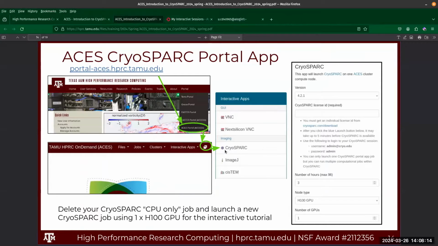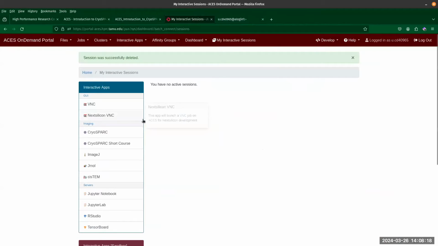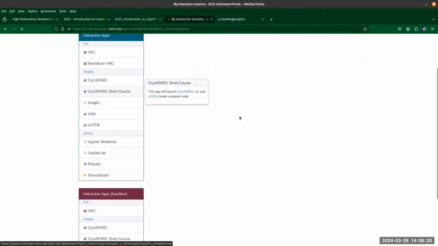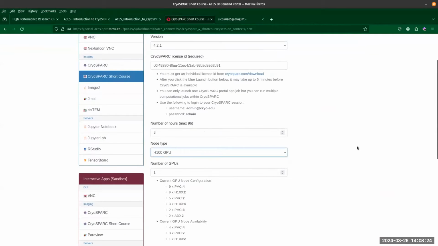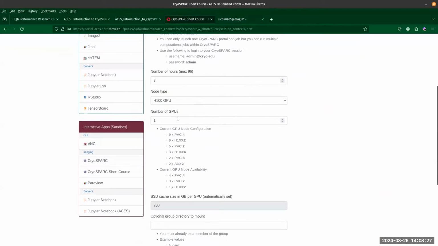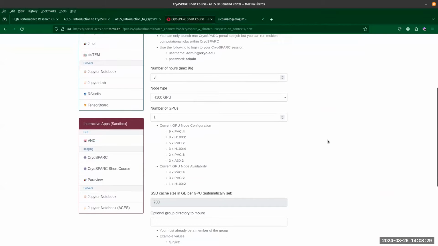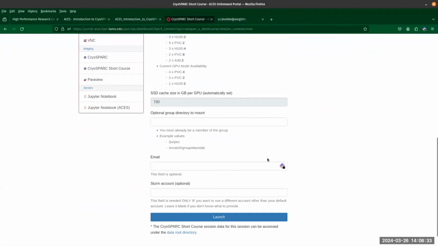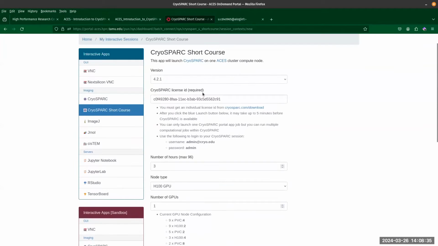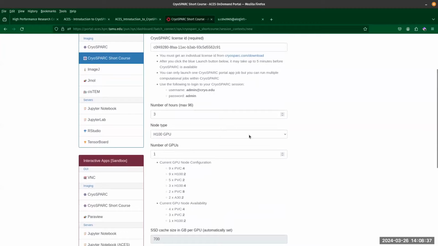new job. This time you want to select the H100 node. So let's go back to this CryoSPARC short course. This time you're able to select the H100 node. And we only want to use one H100, so we have enough for all the attendees today. And then make sure you have your license. It may have been saved already.